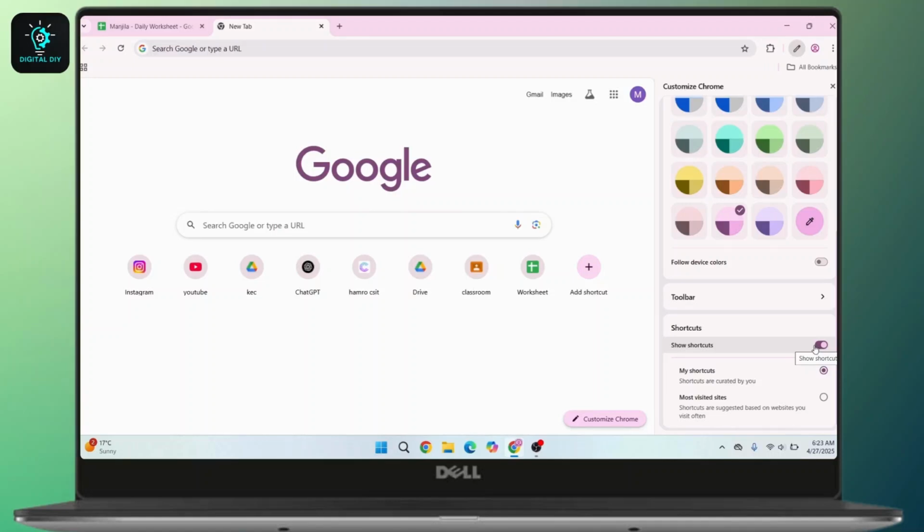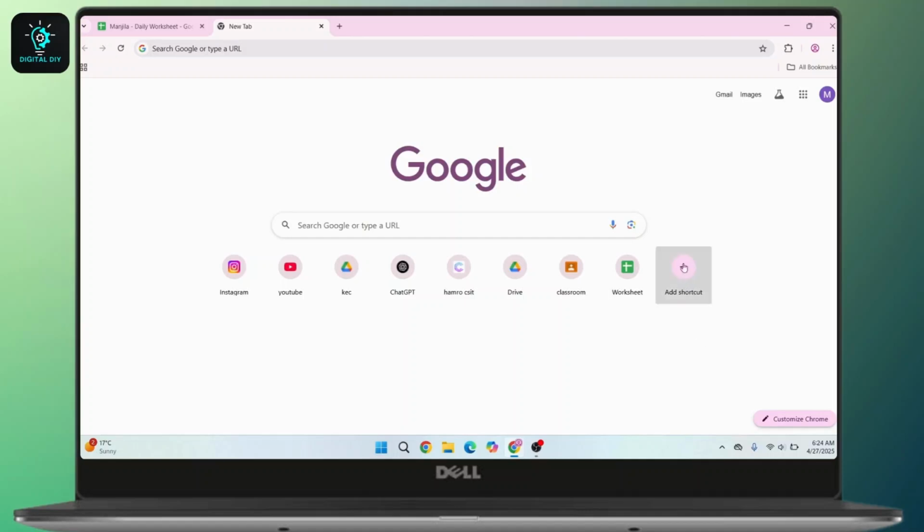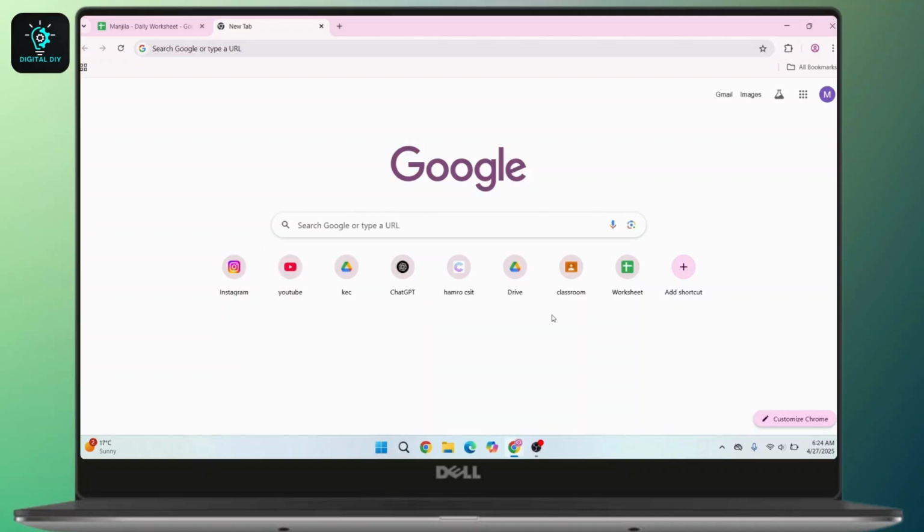Once you have turned on the toggle, you will see an option here in order to add shortcuts. So to add a shortcut, all you have to do is click on the Add Shortcut button, and here you have to enter the name for your shortcut and the URL. Once you're done, click on Done and your shortcut will be added on your Google Chrome homepage.